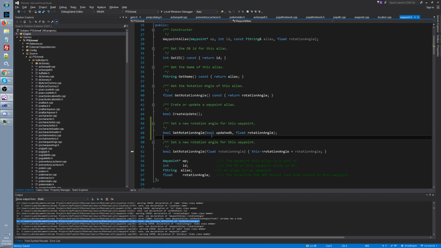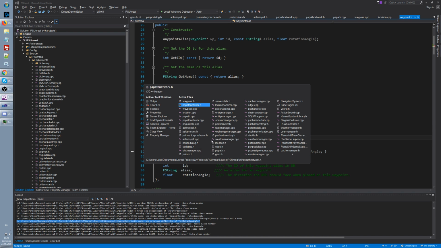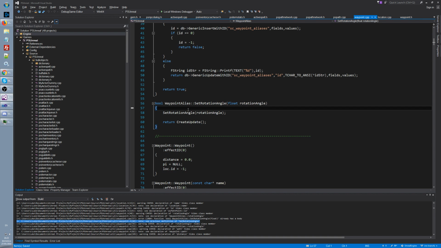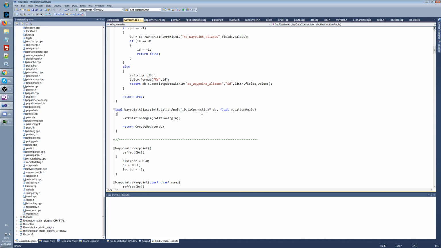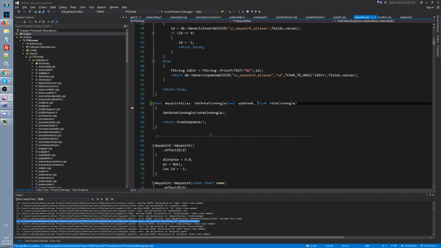Okay, so we have one rotation angle here and one rotation angle there. So one of the two is this one. It should have this as well. Okay. So waypoint set rotation angle. Let me go to the declaration. Yeah, it's this one. Perfect. Why create update? In create update at the end we remove the database. Okay, fine.